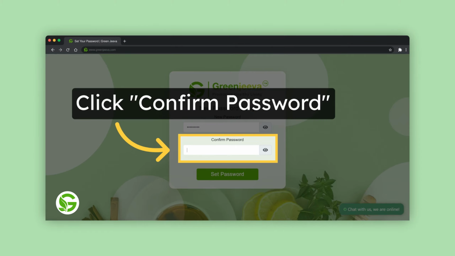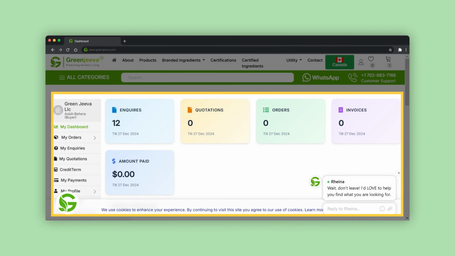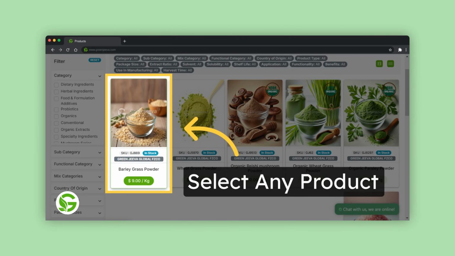Enter the password again to confirm. Click to set your password. After resetting your account, you will be directed to the My Dashboard section. Navigate to the Products section. Select any product you would like to order.